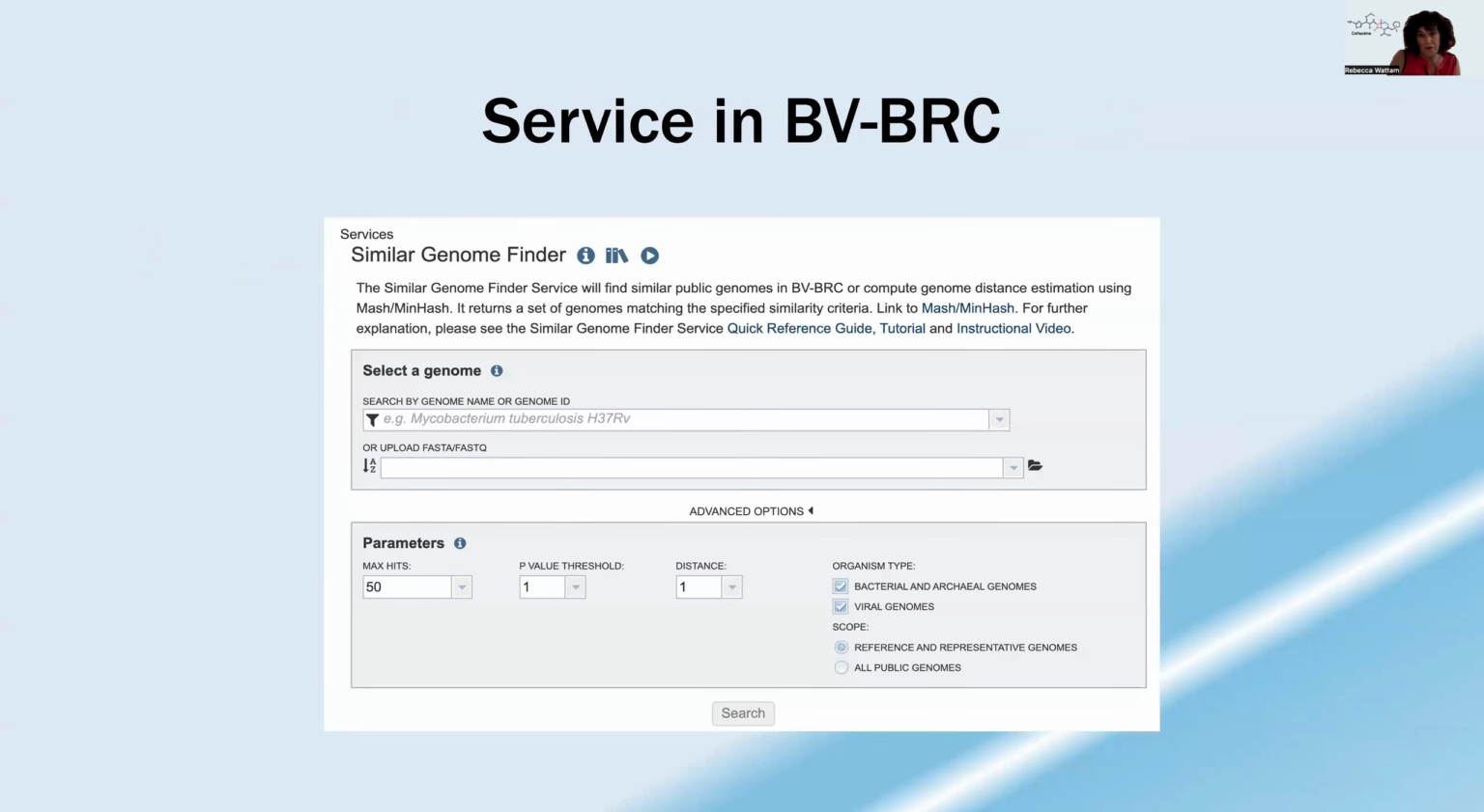So this is what the service looks like in BV-BRC. It will take reads, it will take contigs, and it will also take the whole genome, which really is the whole genome. And you can compare it to the bacteria genomes, the viral genomes, and then you can subset whether you want to see the reference or representative genomes, which is a smaller set, or across all the public genomes.